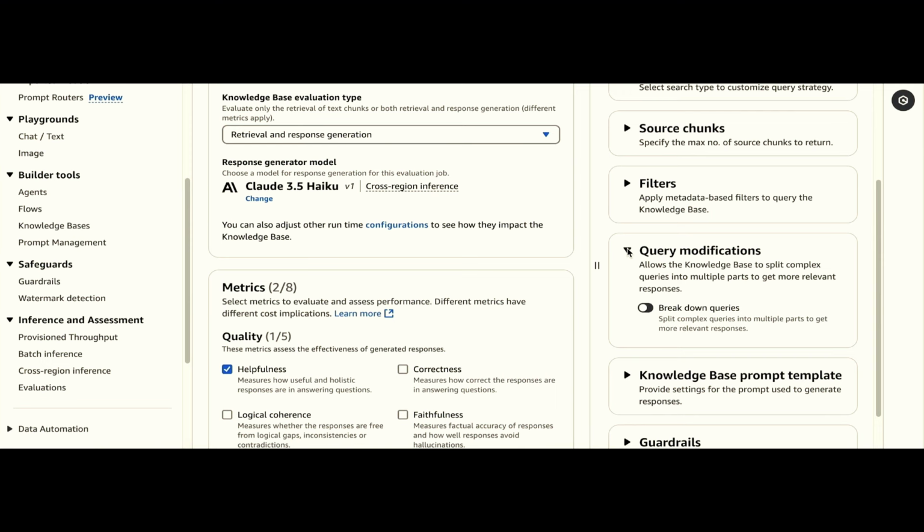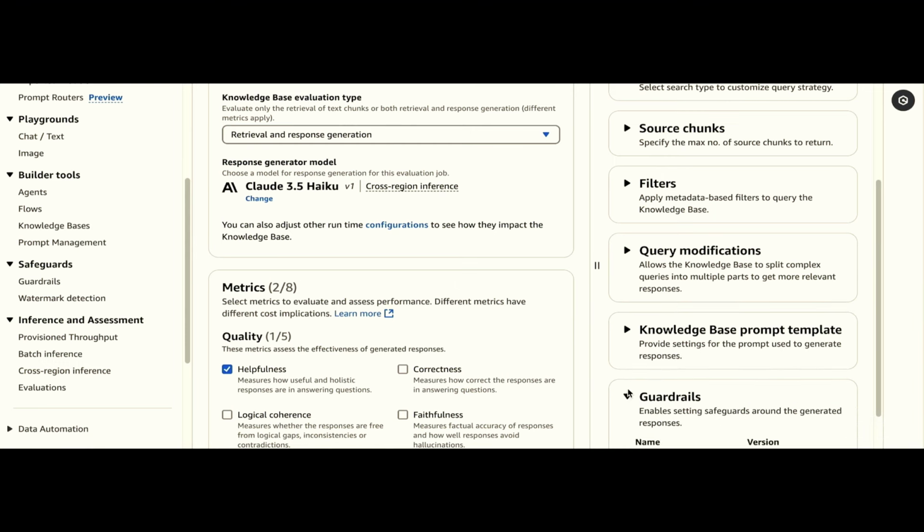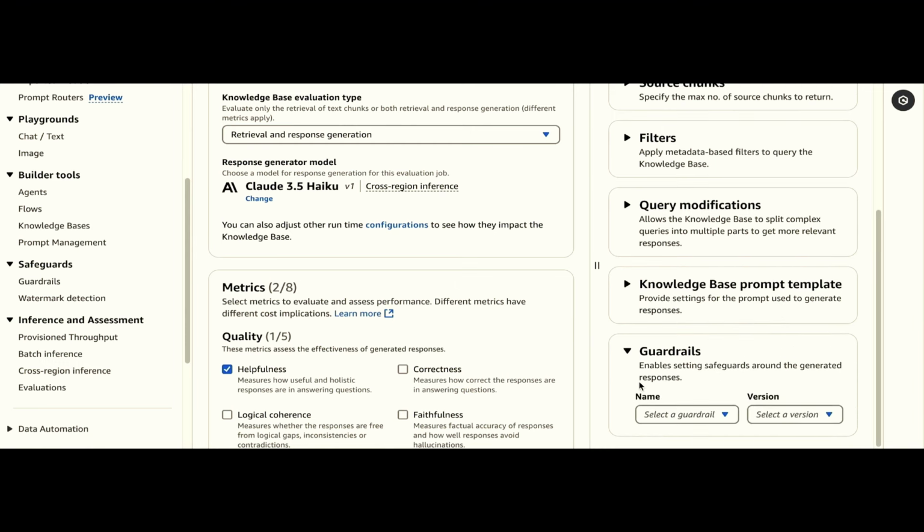And also guardrails. We have integration with guardrails. So let's say you have guardrails already set up in Bedrock, and you want to factor that in as part of your RAG evaluation. You can select that and select the version. But for this demo, I'm just showing you here, we will not leverage guardrails.